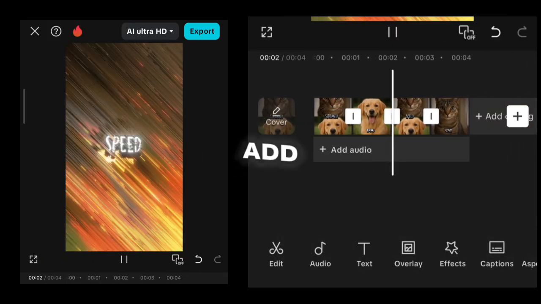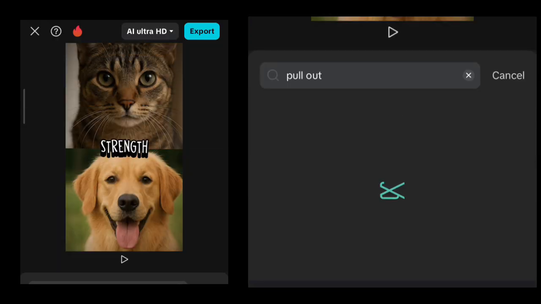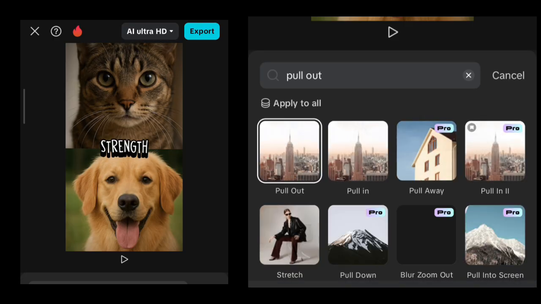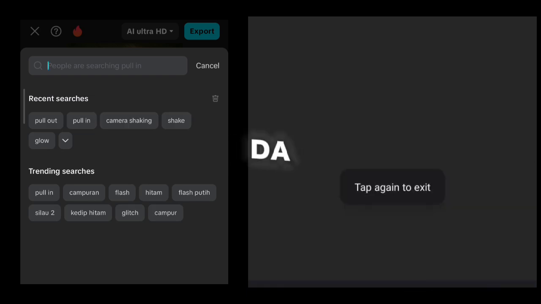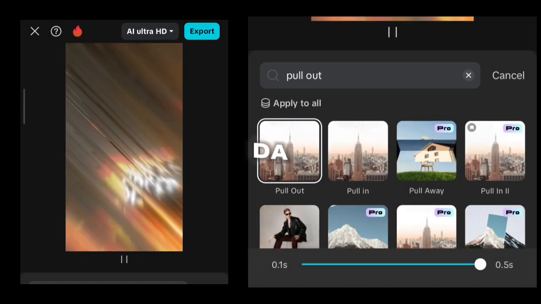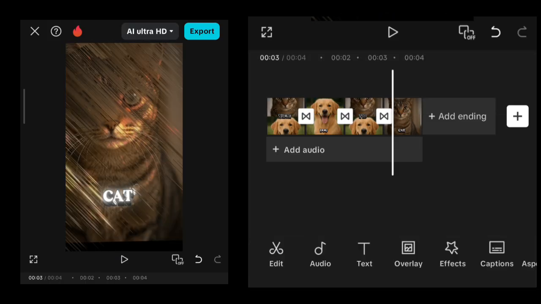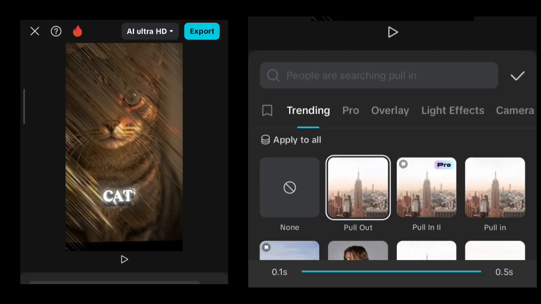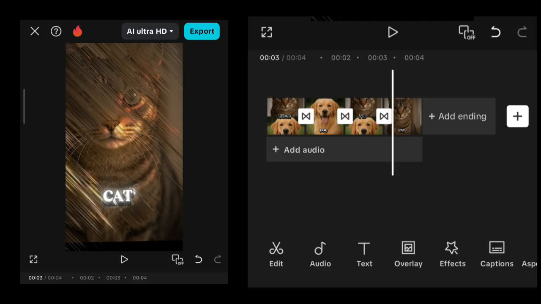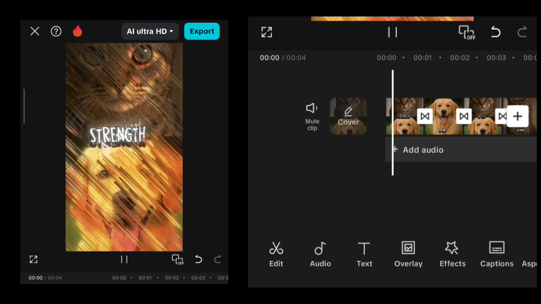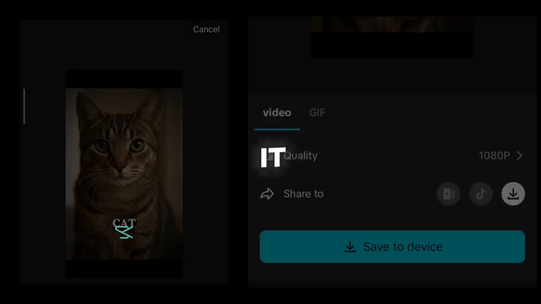Now go to Transition and add Pullout. Add it to all clips. It's finished, then export it.